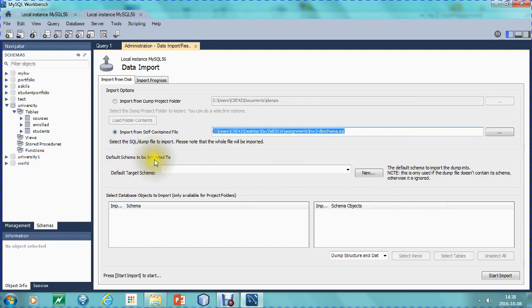It says default schema to be imported to. Friends, when I had exported the data from my database into this file, I had included the schema name also. So this option, default schema to be imported to, is not applicable to us. So you do not have to make any selection here.